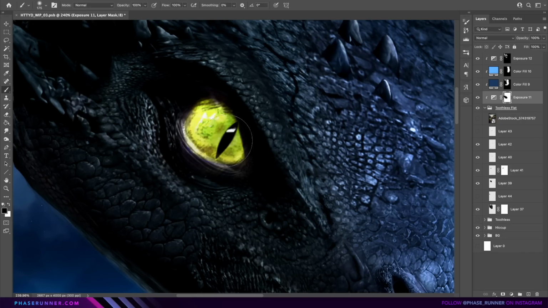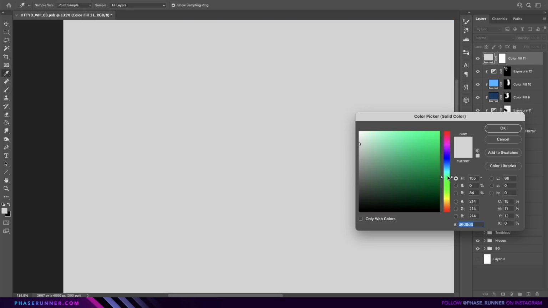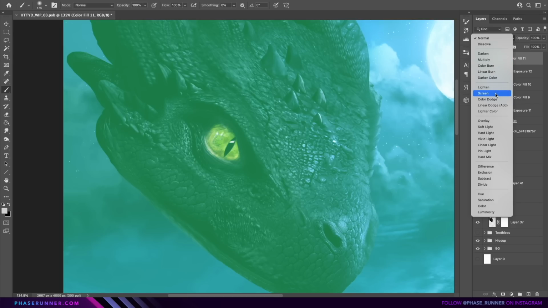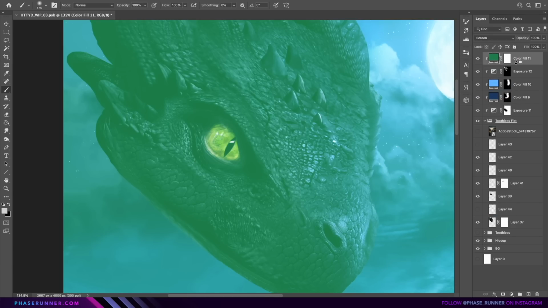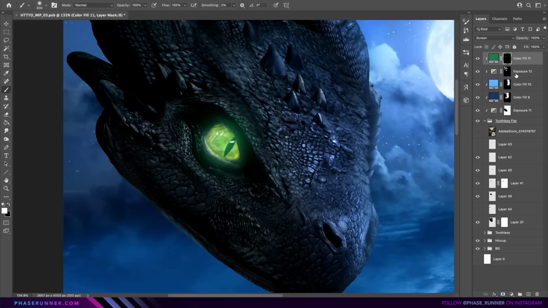Let's add a bit of glow to the eyes, which is very simple. I'll create a colour fill layer, selecting a green colour, and then changing the layer blending mode to screen. Clip it to the dragon, fill the mask with black, and with white as the foreground colour and a soft round brush, I can simply click where I want the glow.